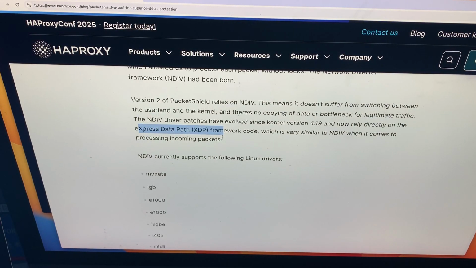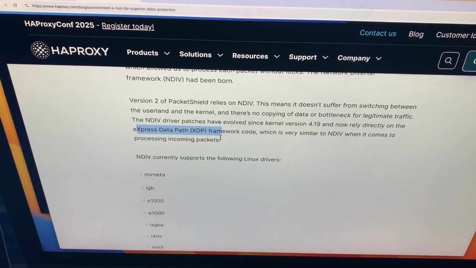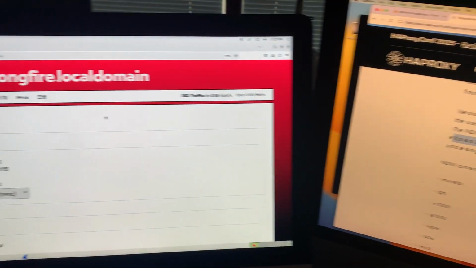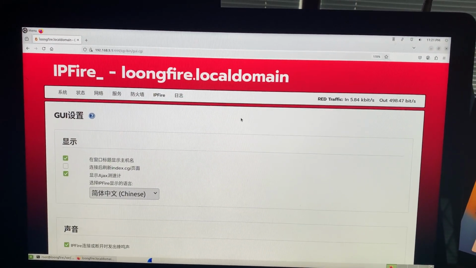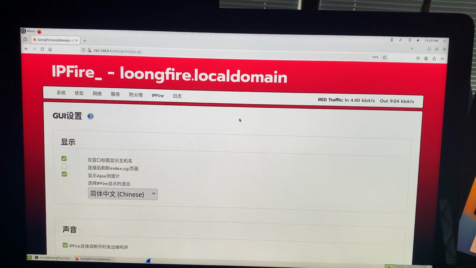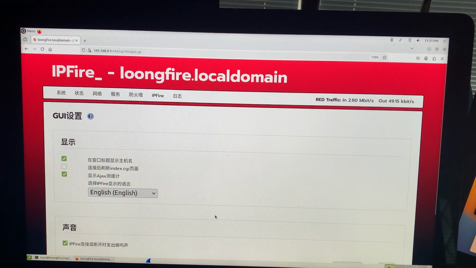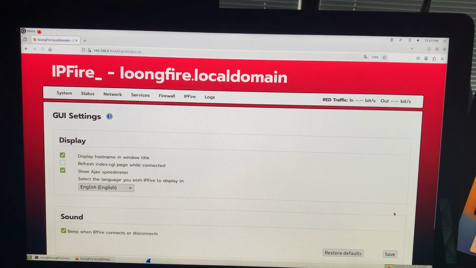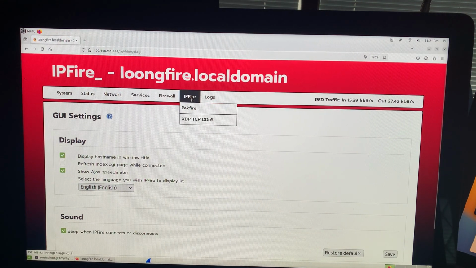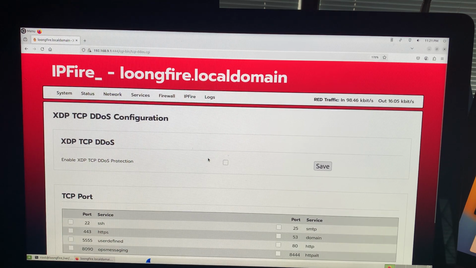But what I'm going to demonstrate today is the open source version of XDP DDoS that we talked about in our previous video. So let's go to the demo here. This is our Longfire web UI. By the way, you can change the languages, so let's change to English. Save. And here we will use this XDP DDoS protection, which is the open source version.